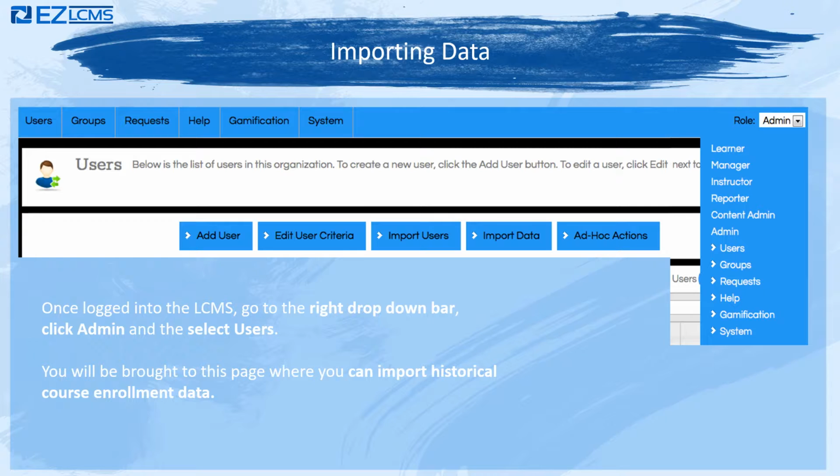Once logged into the LCMS, go to the right drop-down bar, click Admin, and then select Users. You'll be brought to this page where you can import historical course enrollment data.